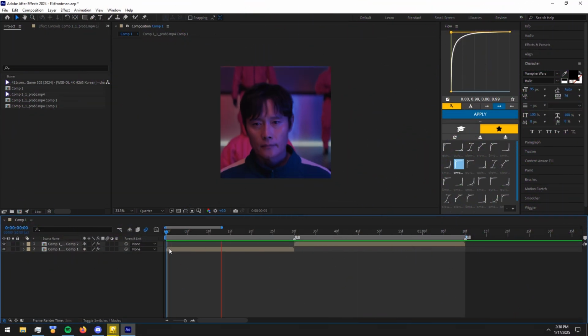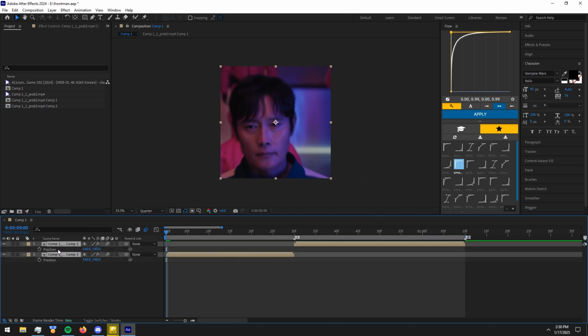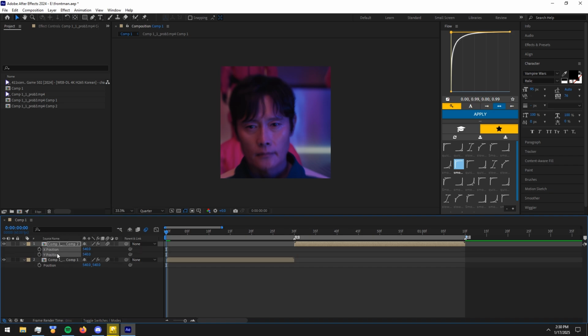First, prepare your clips with zoom ins or zoom outs like this. Select both clips and enable motion blur. After that, press P on your keyboard to open up the position panel on the clips. Right click on position and select separate dimensions. Do it on the other clip as well.